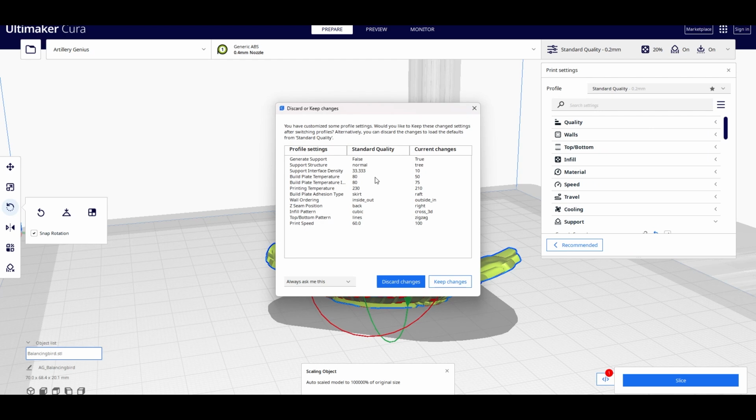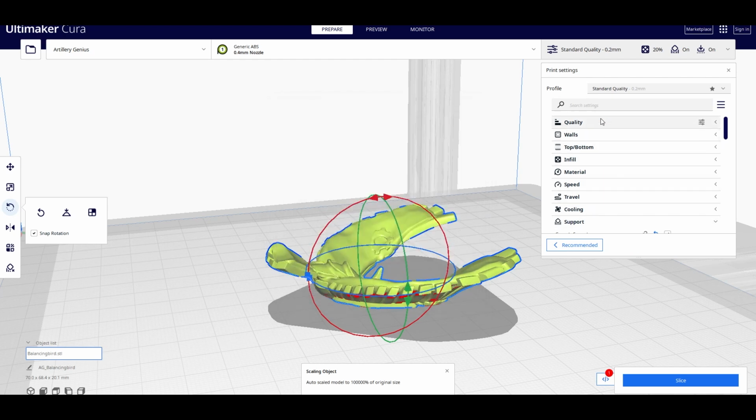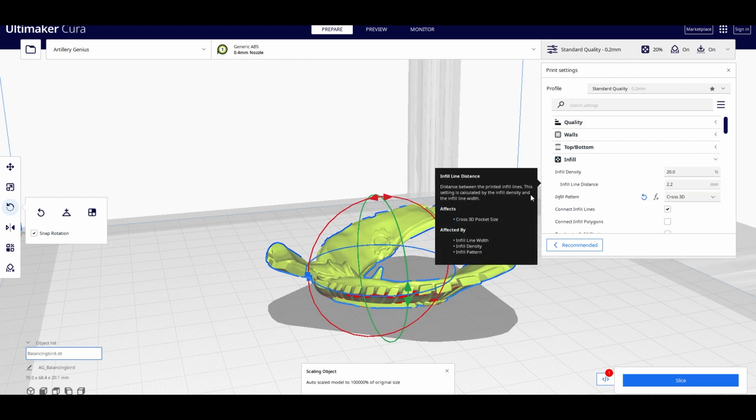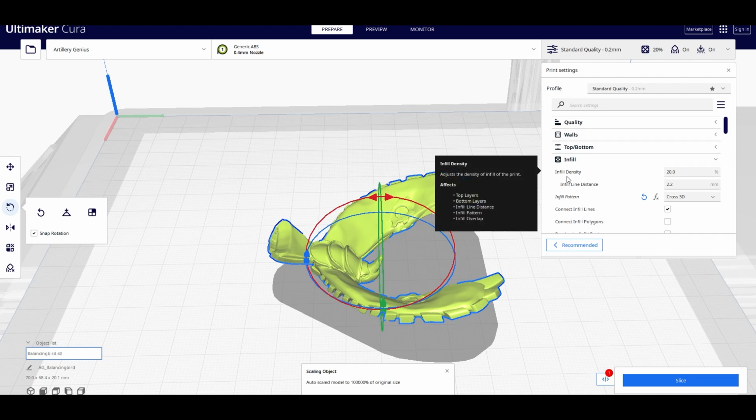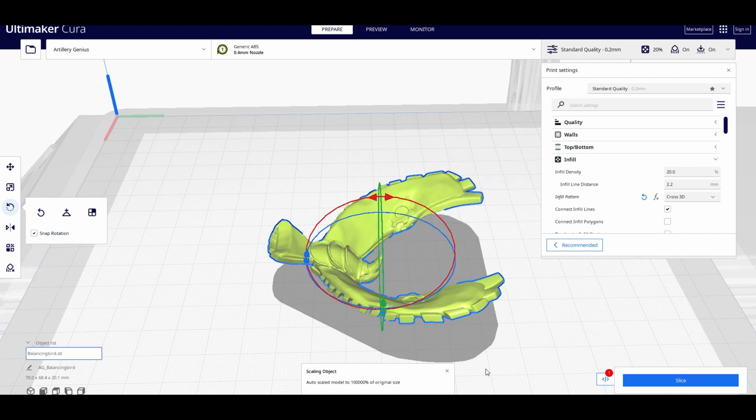I'm going to leave everything at default. So yes, quality 0.2 millimeters, that's more than enough. The infill quantity doesn't really matter, because since it's plastic and so lightweight, it will balance regardless of how much you choose. So I'm going to leave it at 20%. I think it's okay. But if you want to add more, just add more, and if you want to add less, add less.